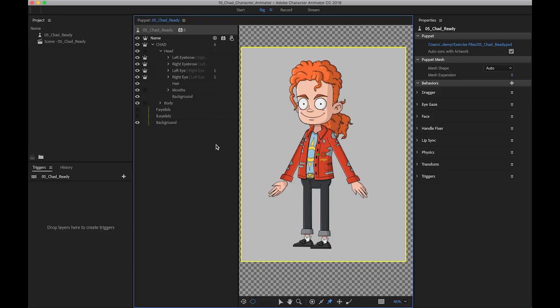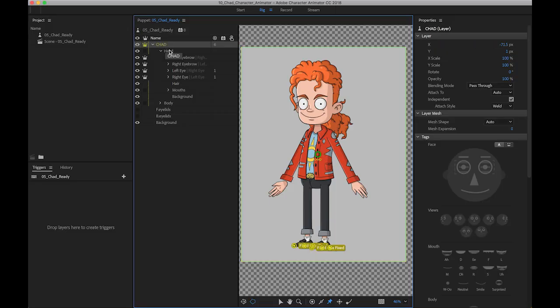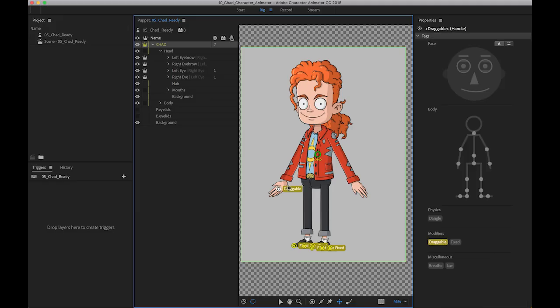First, make sure you're on the rig tab. And let's start by clicking on the CAD layer because that's where we assigned our pins, you'll remember. Now I want to come down and click on the dragger tool. And let's say we want to drag the arms so we can control them. I can add a dragger point to the back arm and then the front arm.